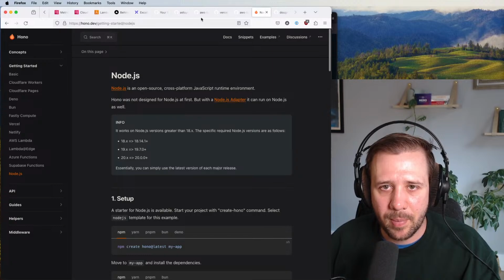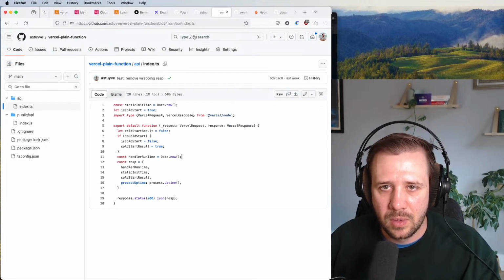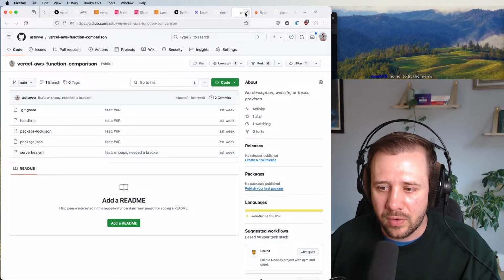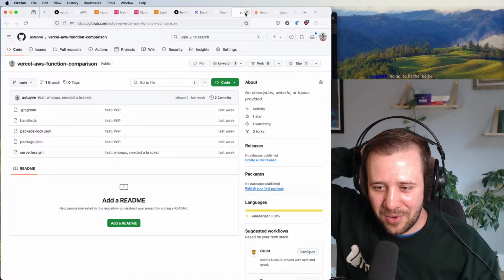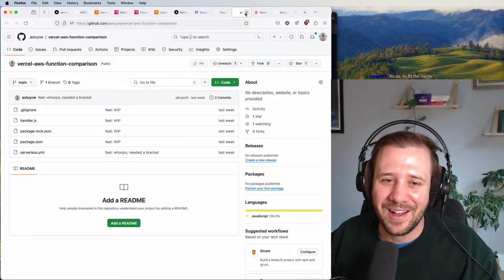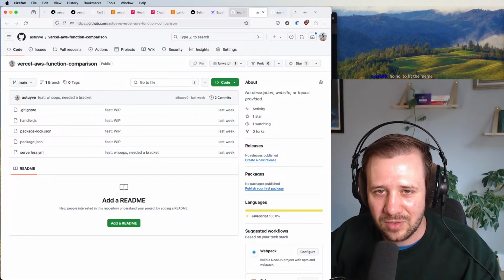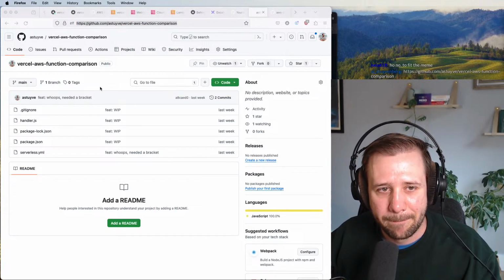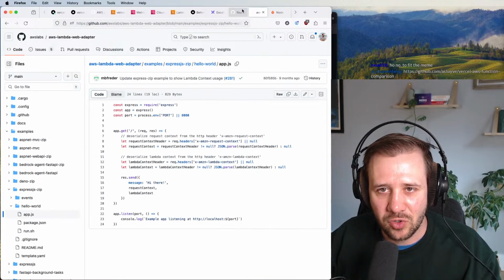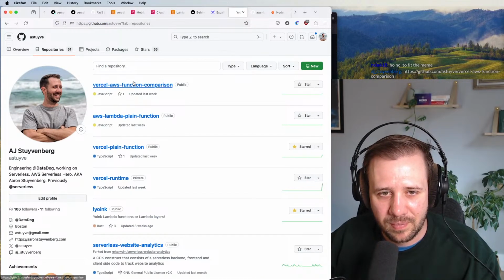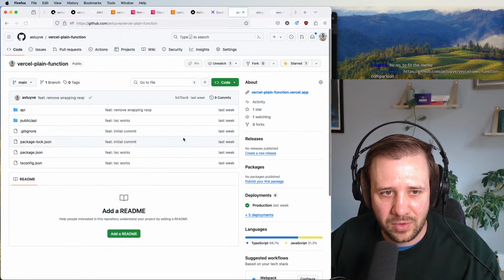Okay. All of these projects, by the way, that we've been testing, they're all open source, so you can read them if you want. This is the Vercel version. That's the AWS version of it. You can see it too. It's all the same, all open source.